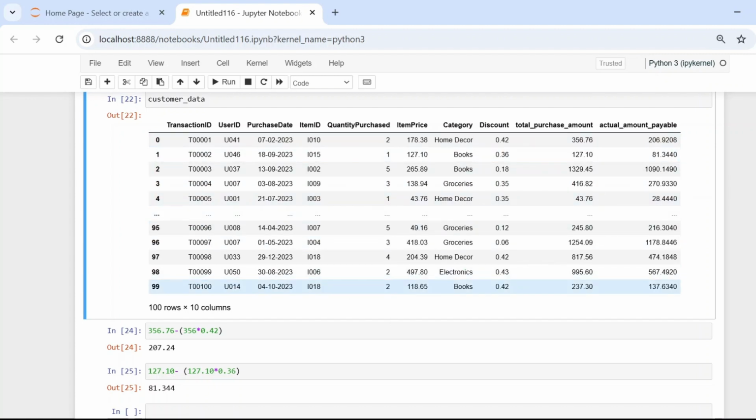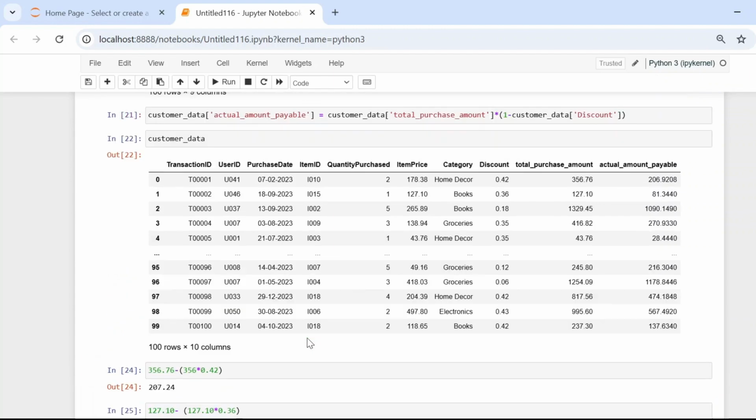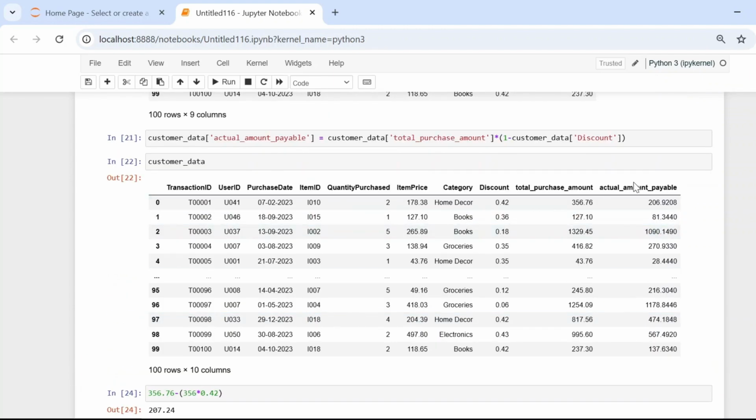So next, what can we extract? For each user ID, because all are different transaction IDs, but the user IDs are repeating. So we can extract for each user ID the total actual payable amount. How can we return that? We have to use group by on each user ID, and add all the actual amounts payable.